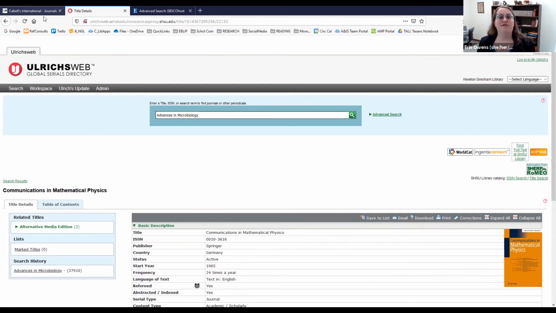But if you're having trouble finding things in Cabell's, if Cabell's doesn't seem to cover your subject area very well, Ulrich's may be a different place to look just to discover some journals and then maybe go out to their website and examine them in more detail.